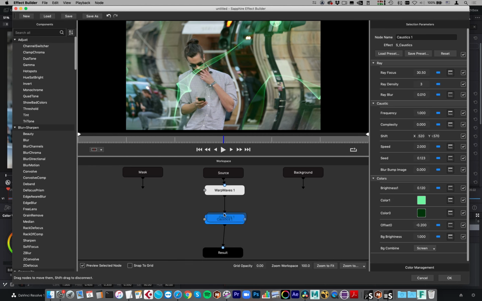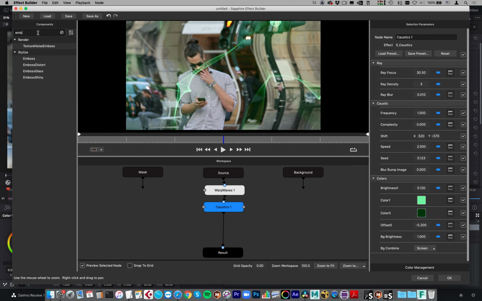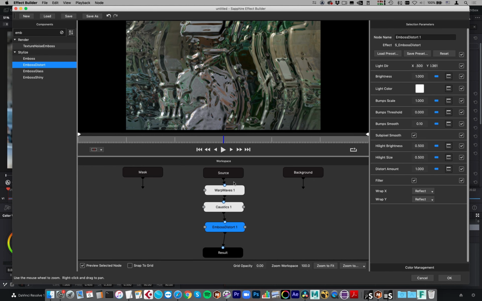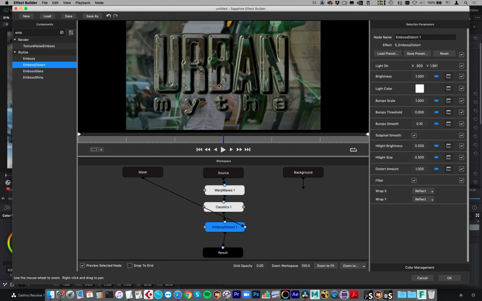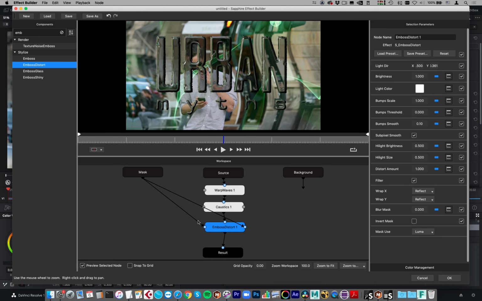So the next effect I want to apply in the pipeline is an emboss effect. So let's put emboss distort in there, and by default emboss distort uses the luminance of the clip that I'm working on, but this has a bump map input here. So if I connect the mask luminance to the bump map input, then the luma is used as the emboss source. I'll also use that as a mask input to crop off the edge of the effect.